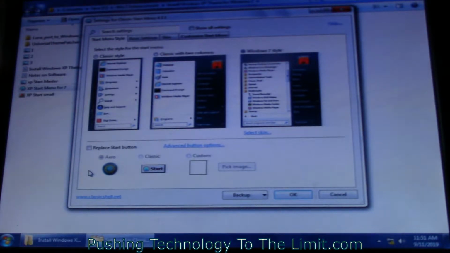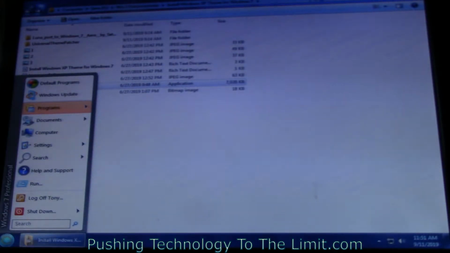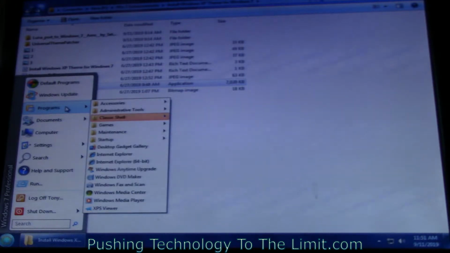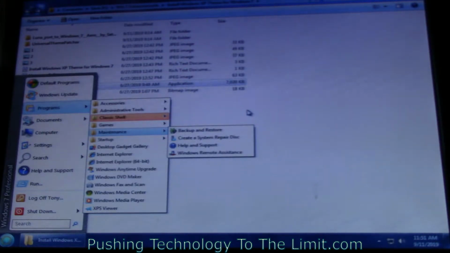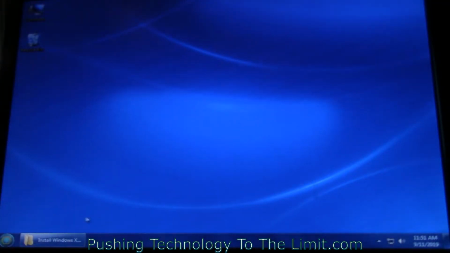So here's the start menu for the Classic XP. I can actually place the icon if I want to and click OK. So now it's starting to look like a Windows XP machine. I've got my programs here, and then I can customize things. But how do we get this taskbar to look like an XP?